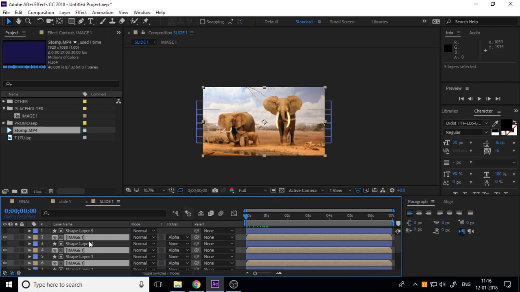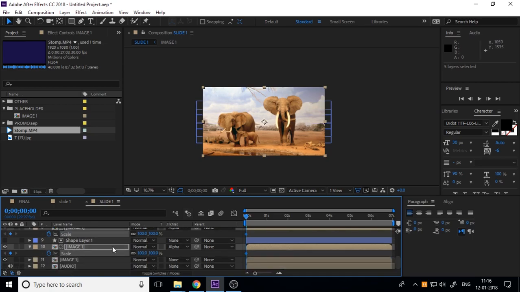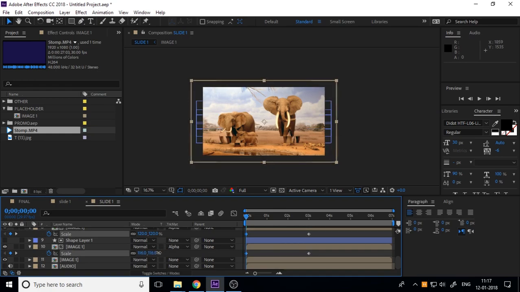And also press the S key. You can get the scale of this image composition and click keyframe, and at the end keyframe again, and go to the start and make a different scale size of this.